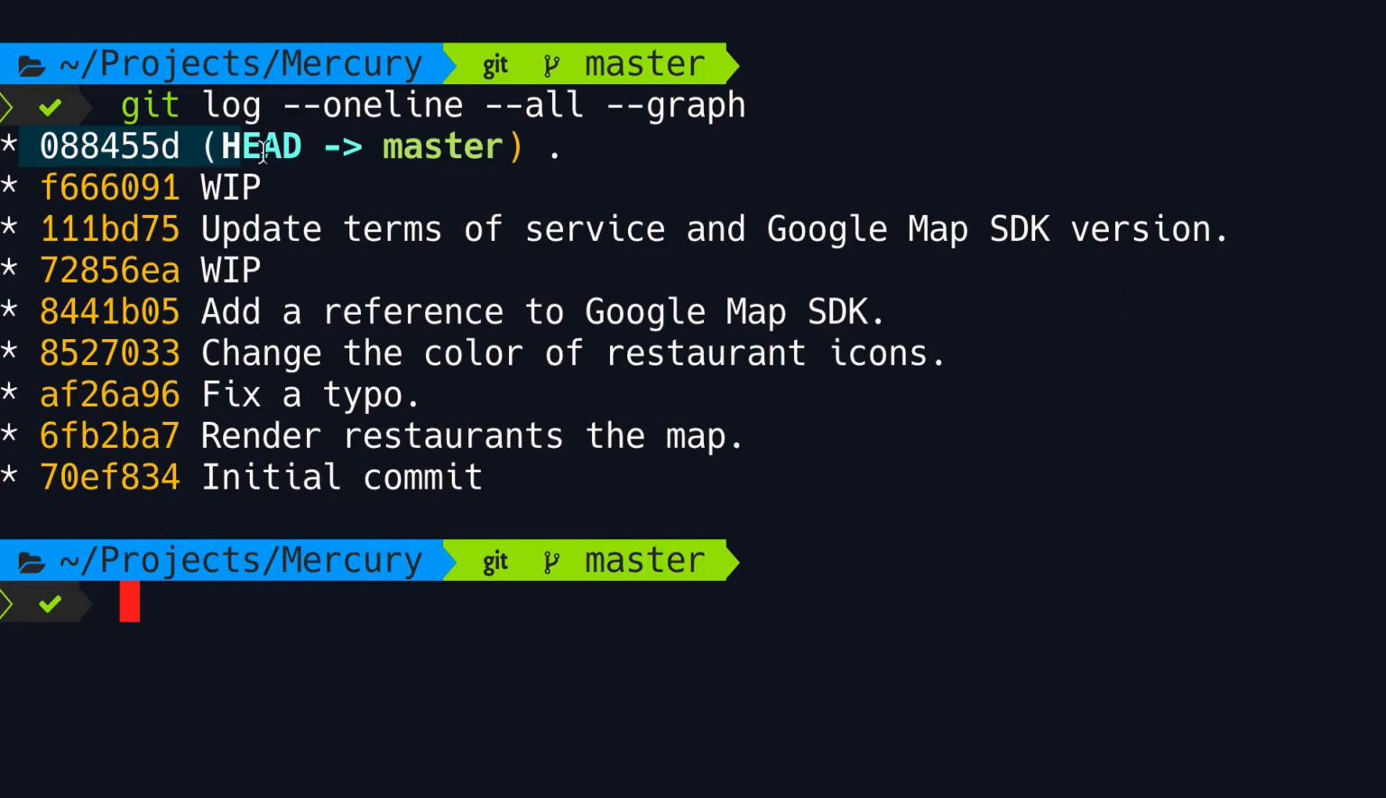Let's say we decided that this last commit over here is useless and we want to undo it. Here we have two options. If we have pushed this commit to a remote repository, chances are other people have based their work on top of this commit. So we shouldn't remove this commit.